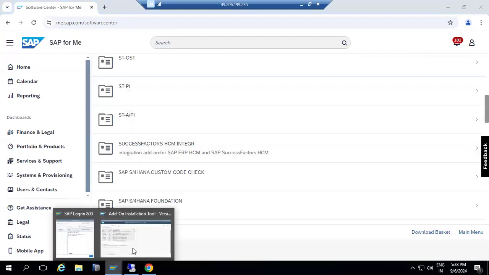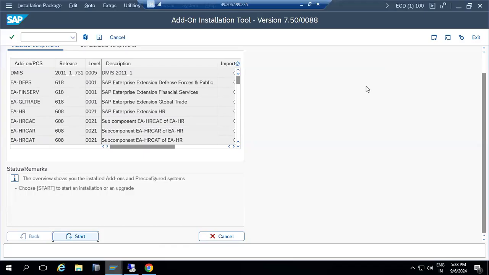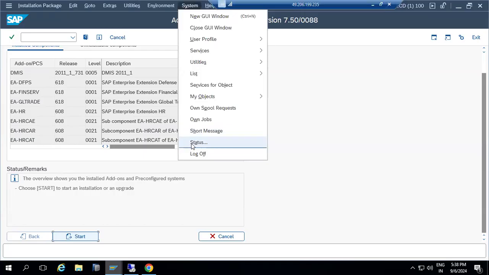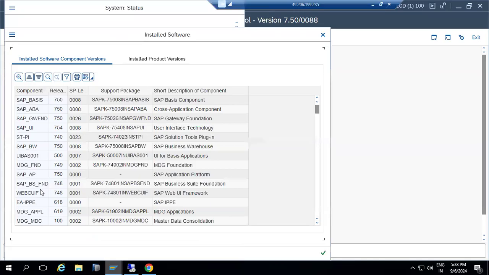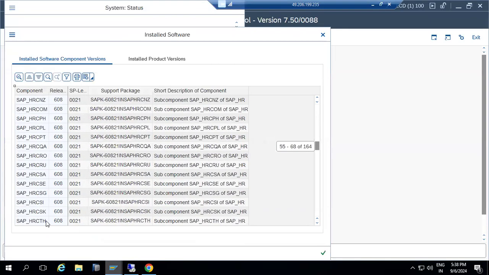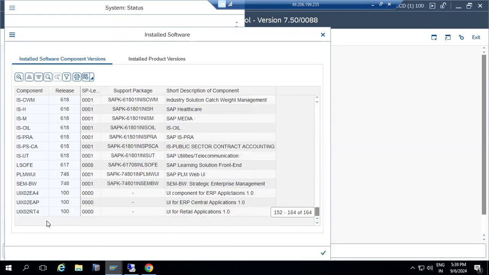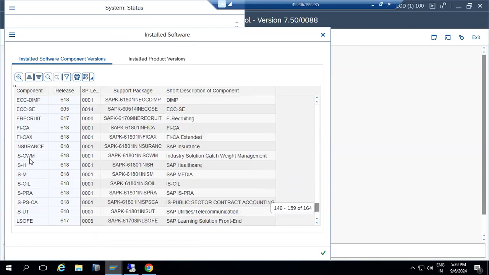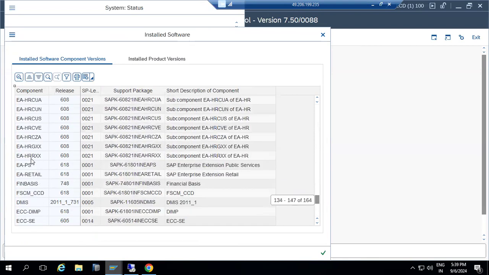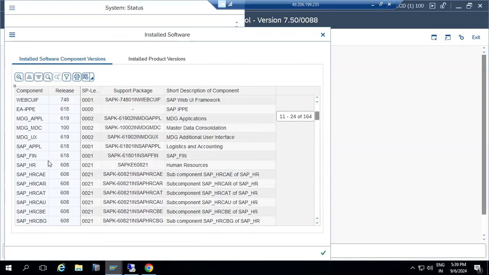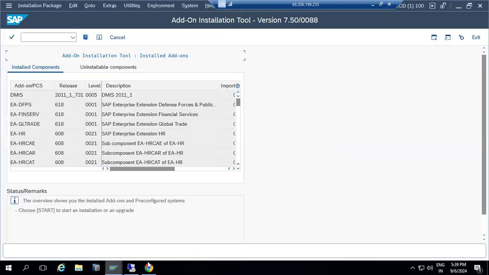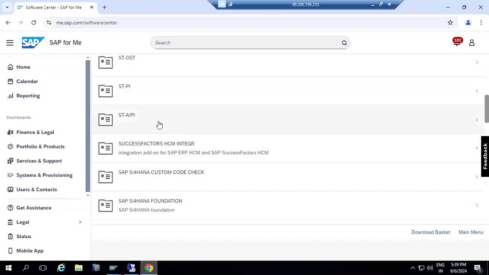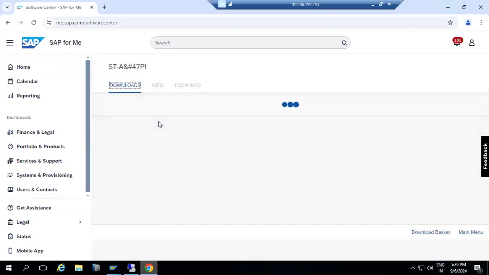STAPI, I guess that is already installed. Let's take that one. I think that's already there. STAPI. No, STAPI is not there. Yeah, STAPI is not there. So what we can do here is the installation of STAPI.